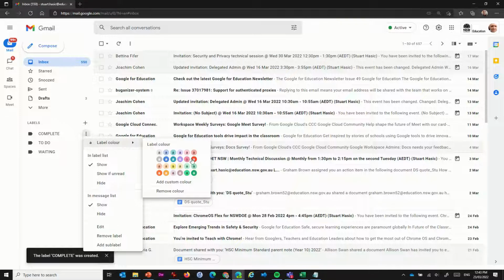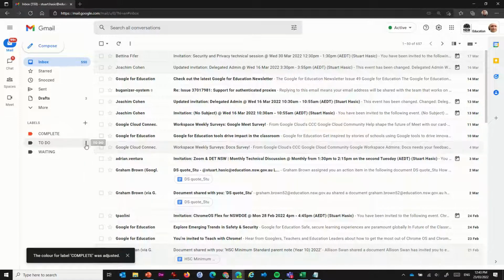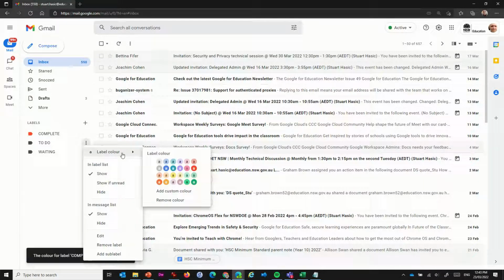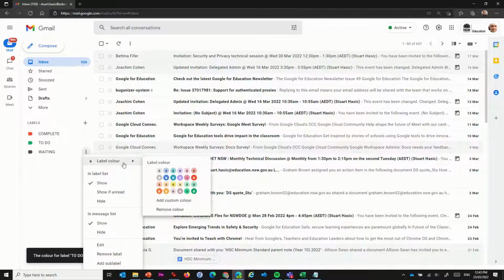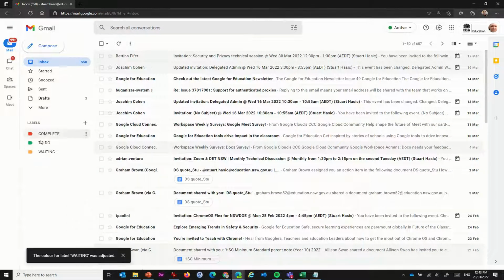So let's have a look at complete, and we'll say that's finished. So let's go to a label color and we'll make it red. And to do, that's something that we're still working on, so let's make that one green, and waiting is amber. So what we've got here is a nice traffic light set of labels that we can now allocate to our particular messages that we've got in our inbox.